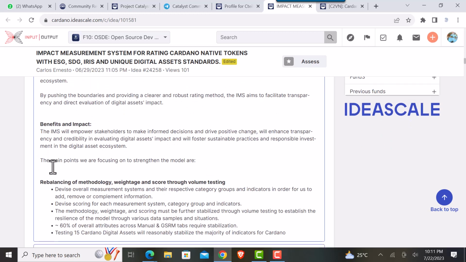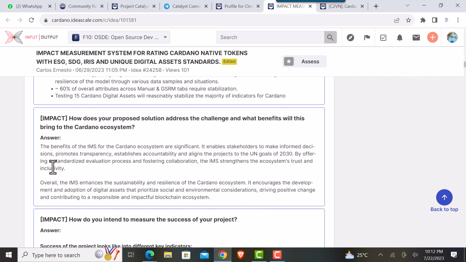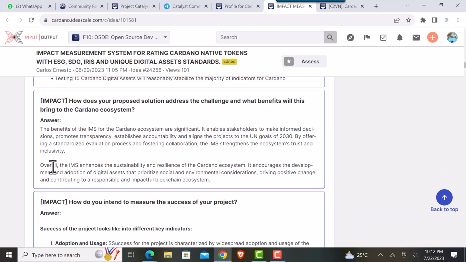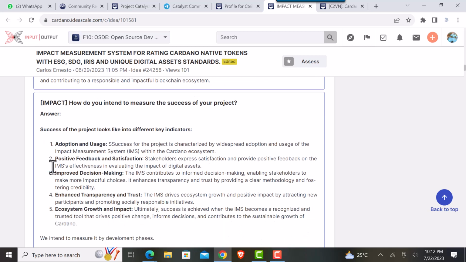So this is what it is supposed to do in line with Cardano. You read it, then you take a few notes under it. Then you come to the other part of impact. Take anything that excites you there, any positive benefit it will bring to Cardano. Then the third one: usually you can always get some of the positive impacts, because how do you intend to measure success?